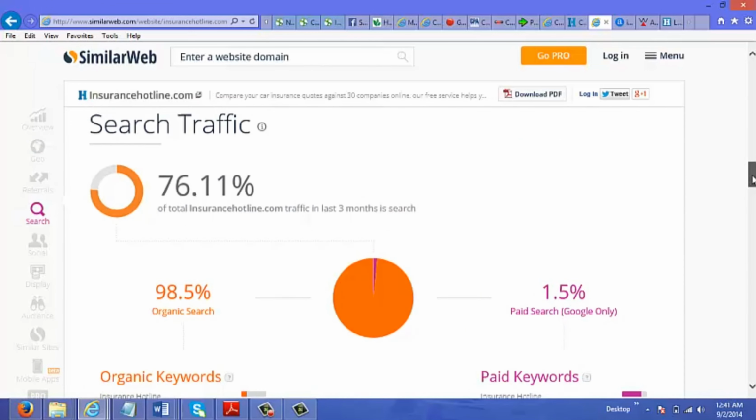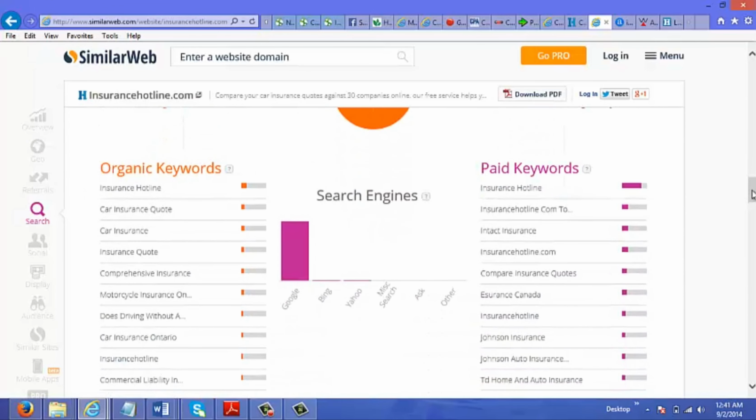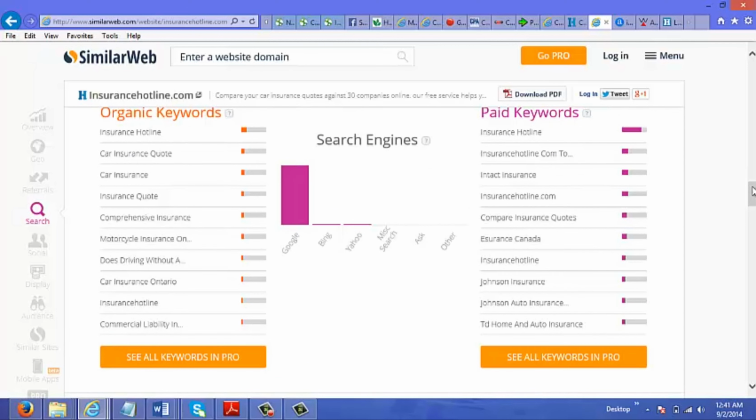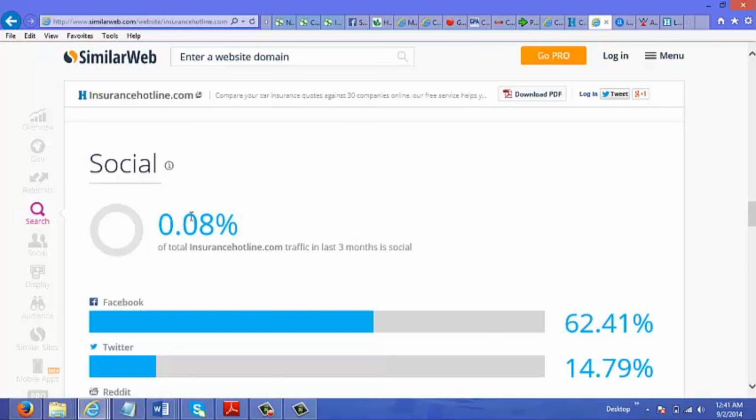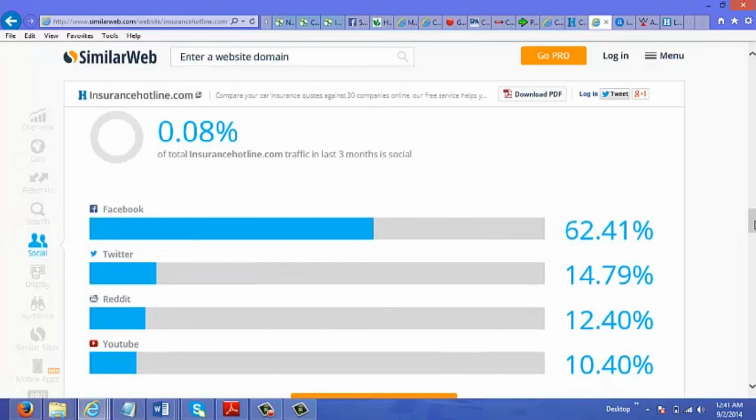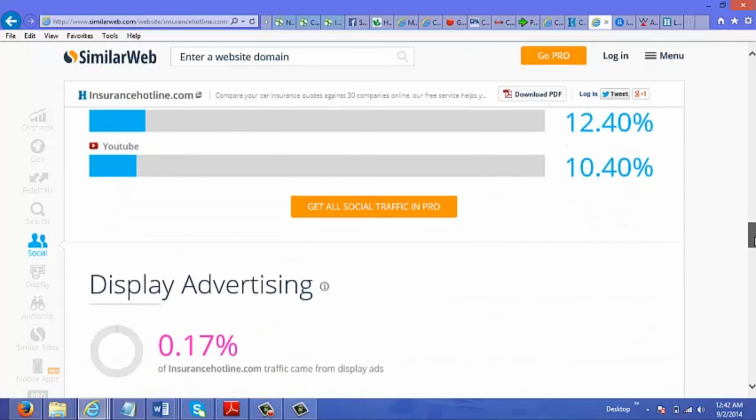You can keep scrolling down and see what the organic keywords and paid keywords are. So you can get some ideas of what keywords you want to use for your Facebook ad campaigns. In social, it's not getting much traffic, less than 1%, but it shows that of the social traffic, Facebook is where they're coming from the most, 62%. So this shows that Facebook is a great platform to market this particular CPA offer, if it had a CPA offer.